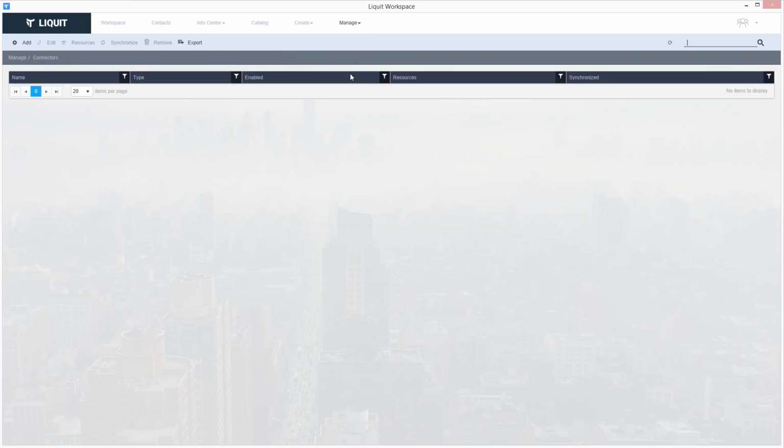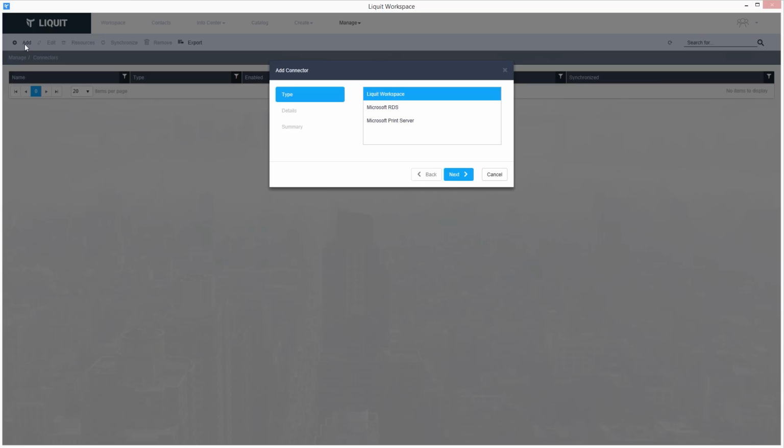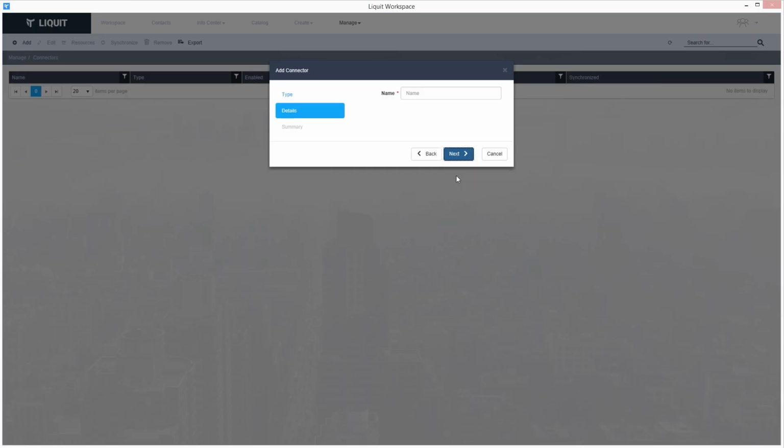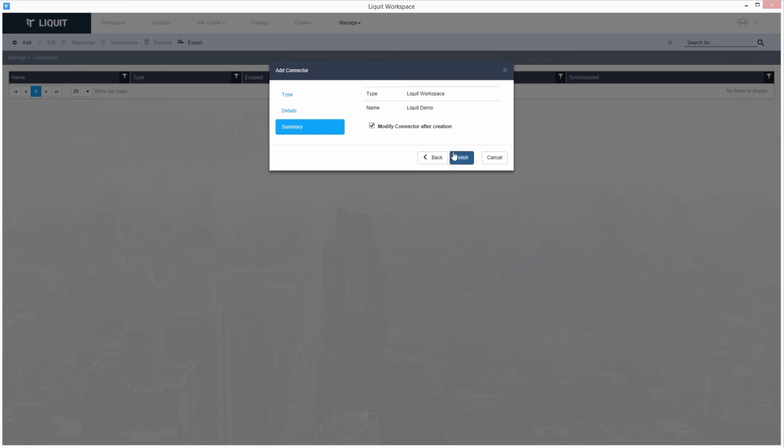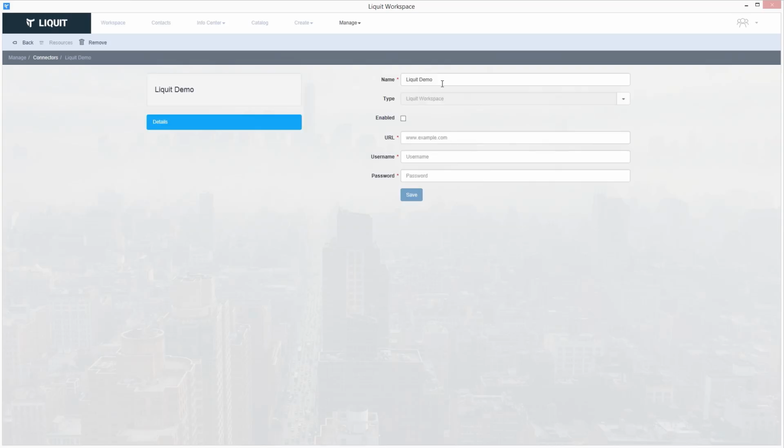Now it's time to fill the Liquit Workspace by adding resources. This can be done manually or by creating a connector to external or legacy application resources. IT admins can add their own connectors. Liquit provides connectors out of the box for a wide range of solutions like Microsoft RDS, Citrix Storefront, VMware App Volumes, and Windows Print Servers.